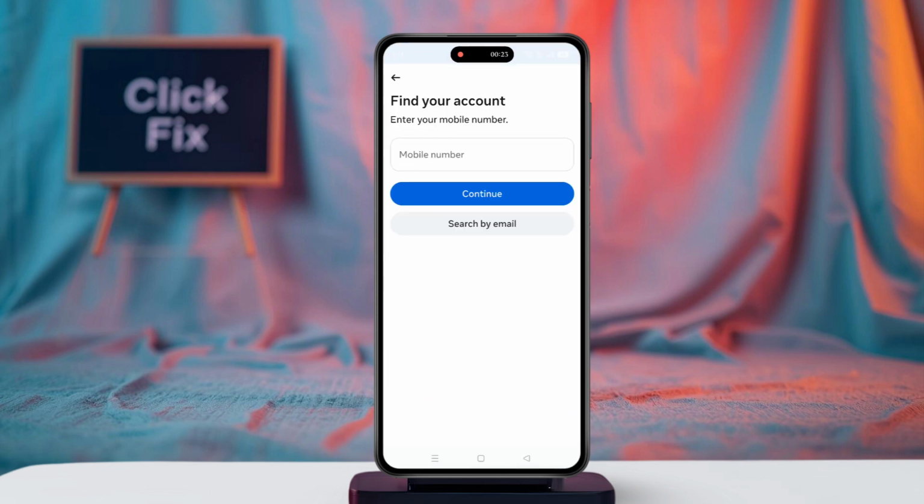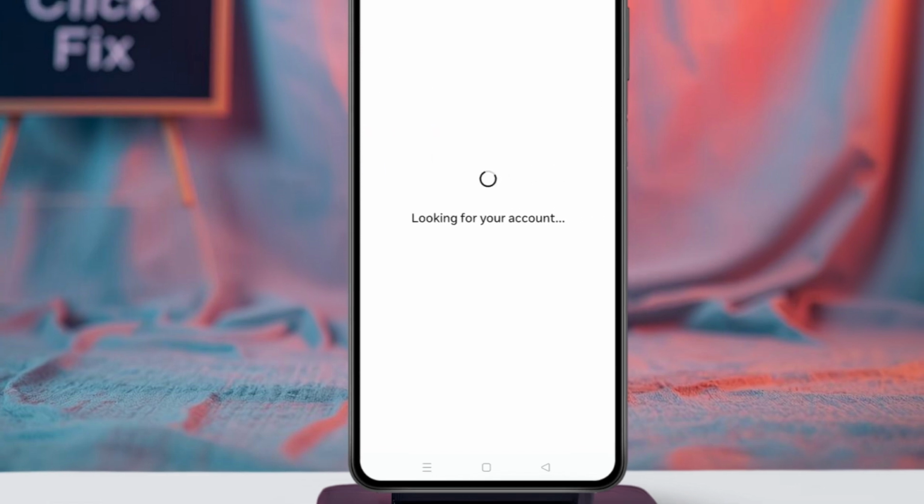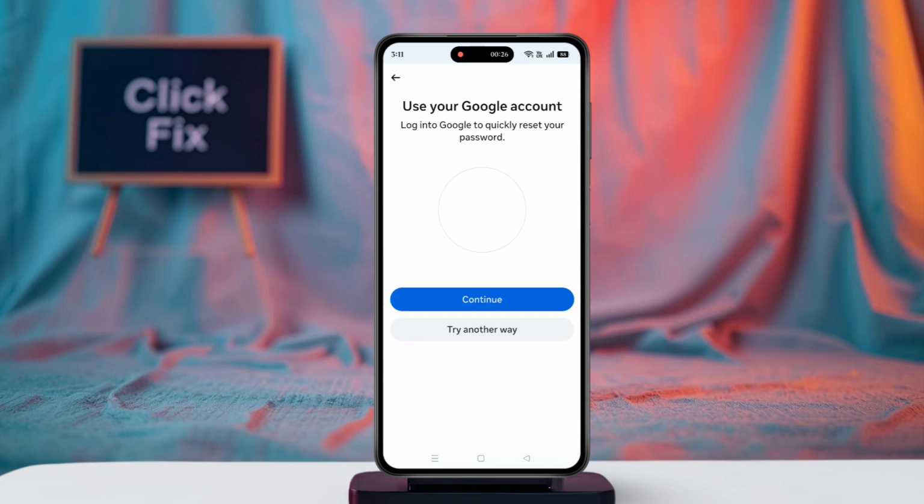Now, enter your Facebook name, username, or any old email address or phone number that was previously connected to your account. If your account appears, select it and continue. If you don't have access to the listed email or phone number, tap Try Another Way, or choose the option that says you no longer have access to these.